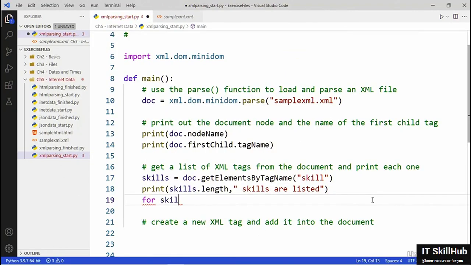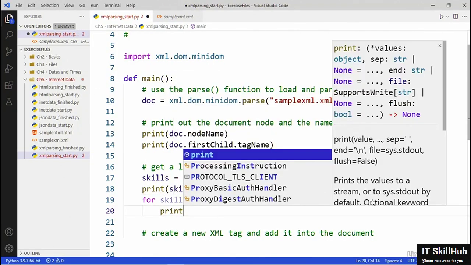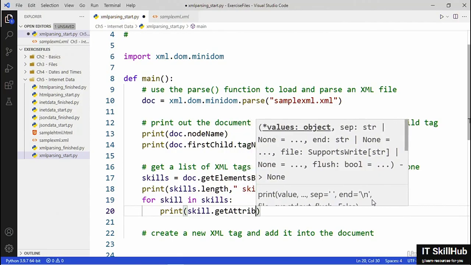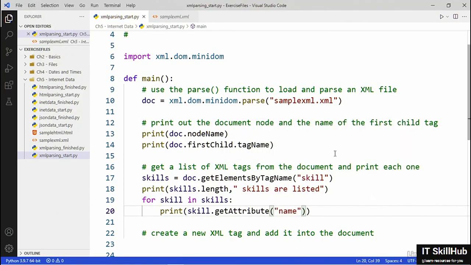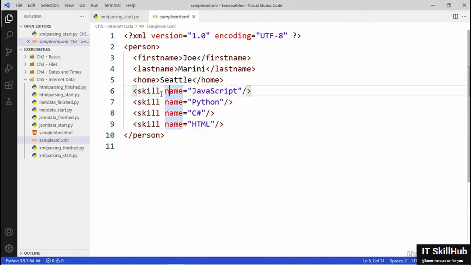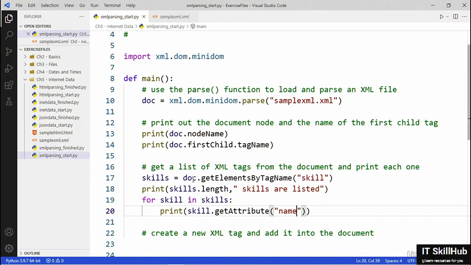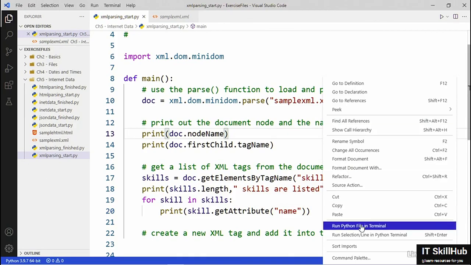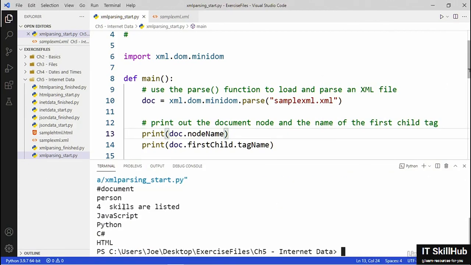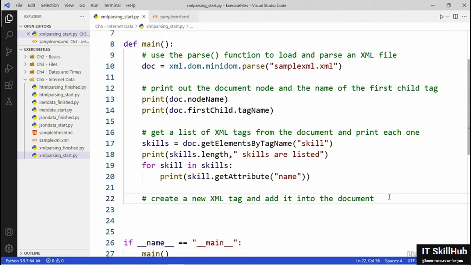And I'll print out each one of the skills. So I'll write for skill in skills, let's print out skill.getAttribute, and I'm going to get the name attribute. So again, if we go back to the XML, you can see that each one of these skill tags has a name attribute and has a value. So I'm going to loop over each one of the skill tags, get the attribute called name, and print out its value. All right, so let's go ahead and save this, and then let's run it. All right, so there's 4 skills listed, so that seems to be working, and there they are, JavaScript, Python, C#, and HTML. Okay, so looks like, again, everything seems to be working. Let's close this terminal.